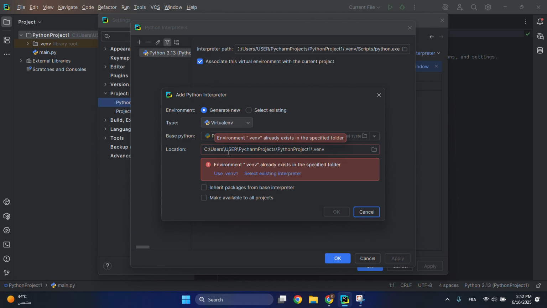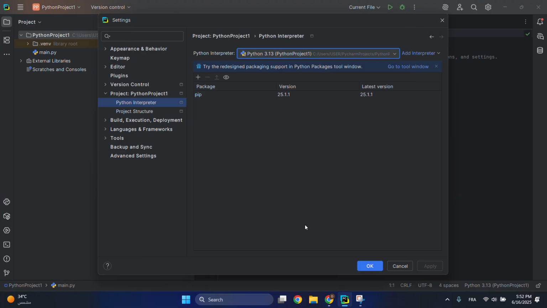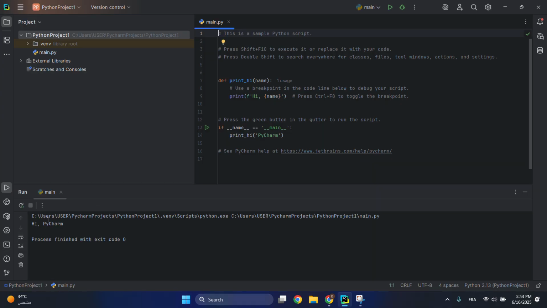search for your interpreter that you already downloaded, click then OK, and then you will click apply, then click OK, and then you will have your interpreter here. Just choose it and click apply and then OK. And all you have to do is just run your code with the new interpreter. As you can see, hi PyCharm.